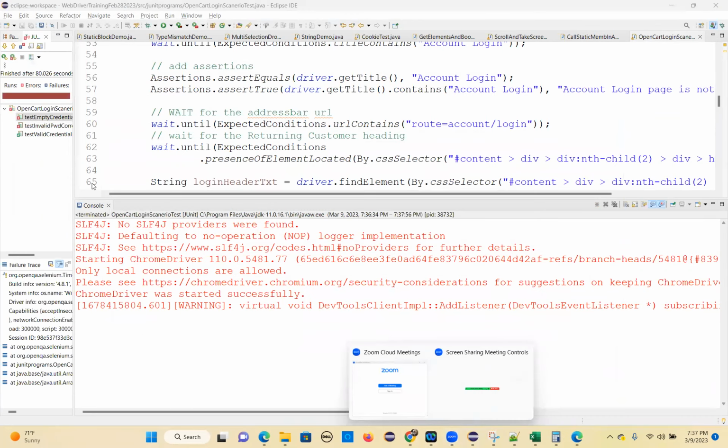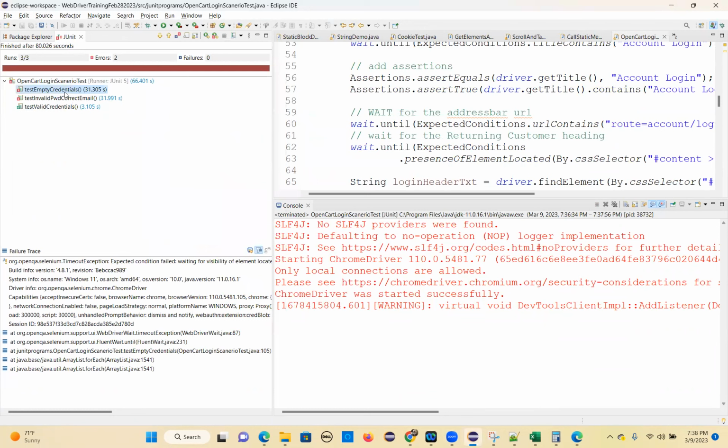See, the first 2 failed. So how can you analyze that? Can you see here? Total 3, 2 failed and 1 passed. Valid credential passed, but these 2 failed. So what is the reason? See that: timeout exception, expected condition failed, waiting for visibility of this element. So that means this is not the correct XPath. So you have to write your own XPath. See, both failed with the same reason. How can you find this?